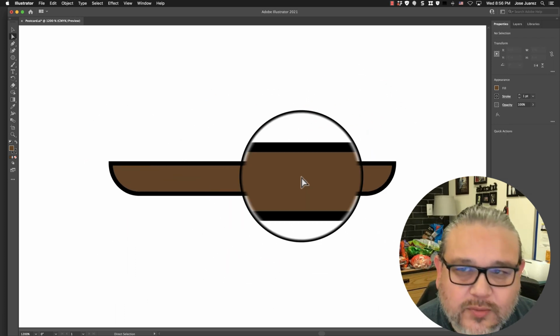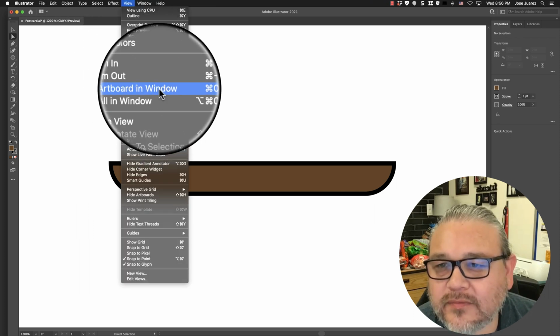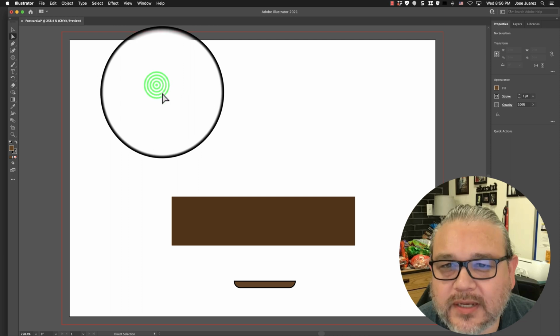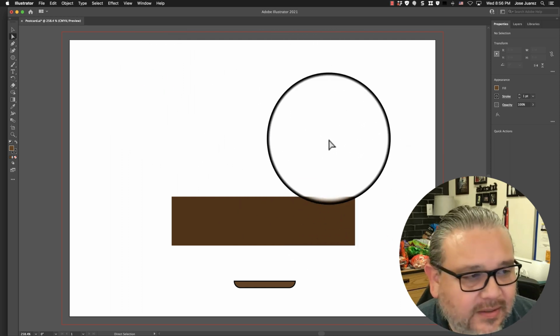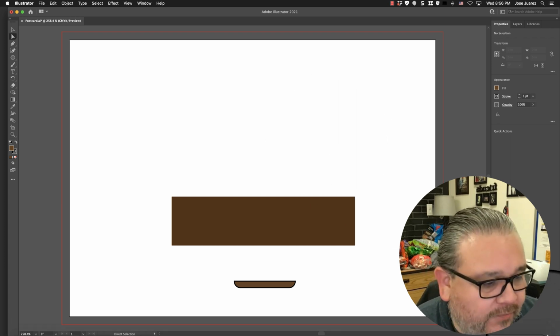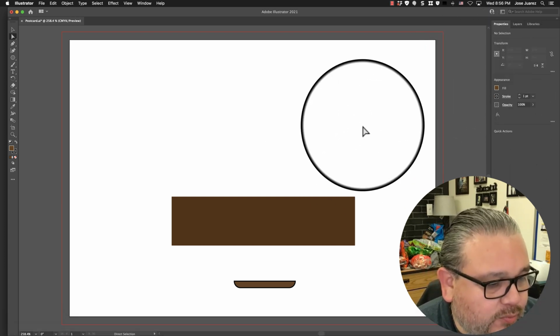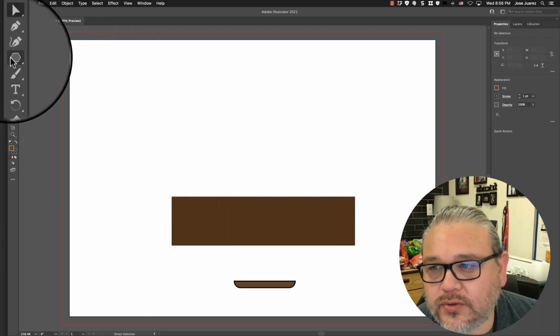Now let's zoom out, or you can go to View and Fit Artboard in Window to get back to the entire artboard. This is where we're at. We're actually going to work with some tools to make some fruits today. The first shape we're going to do is the ellipse tool.